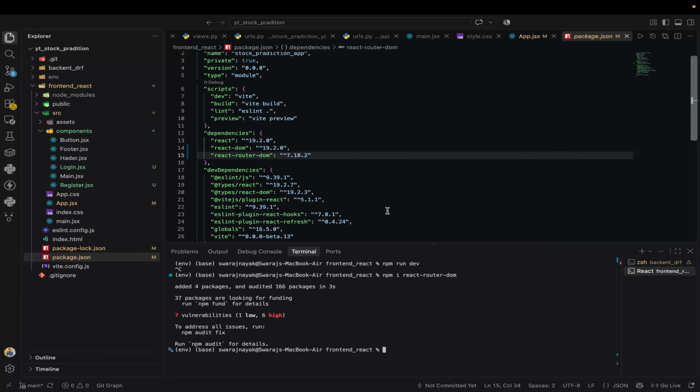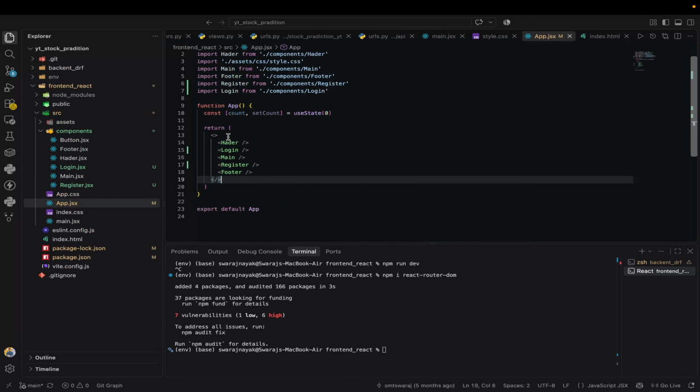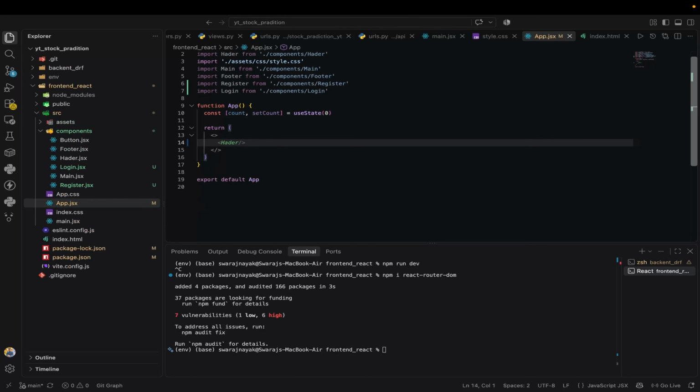Let's go to the App.jsx. Just close the package.json. Here I just remove everything for a clean start, or here I can create the react router DOM.